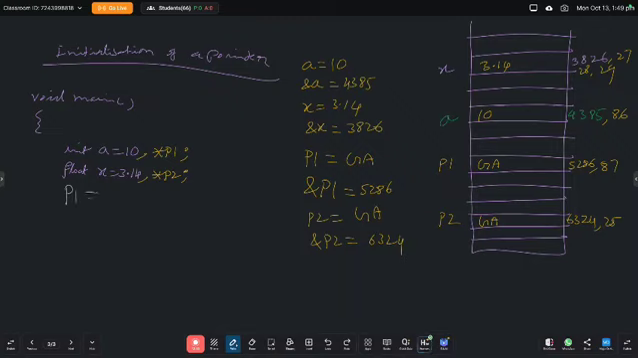P1 is equal to, very, very clear, P1 is equal to address of A. What is the address of A? In the figure now it is 4385. But how do you know? That may change when you are changing.